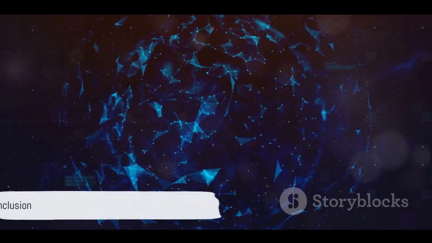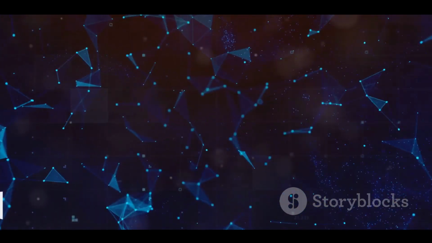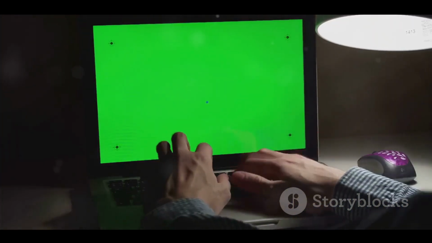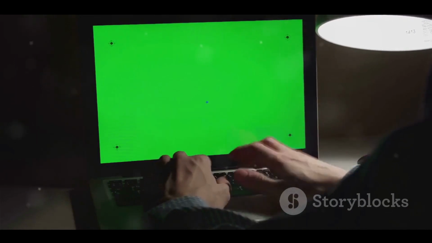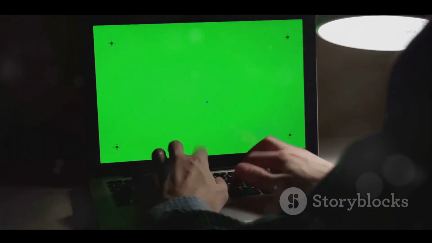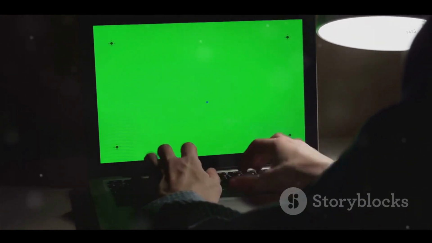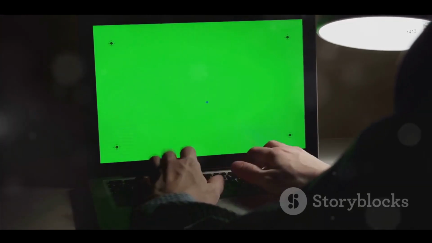And with that, we conclude our journey into the world of proxies. Remember, in the vast digital landscape, proxies are your multi-tool Swiss Army knives, versatile, useful, and integral to the functioning of the digital world.